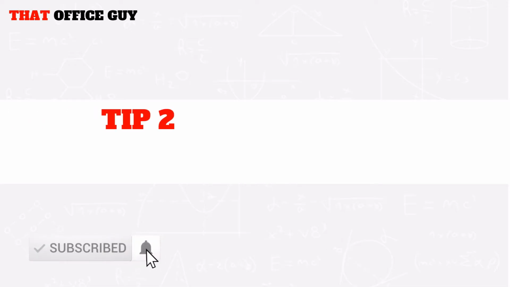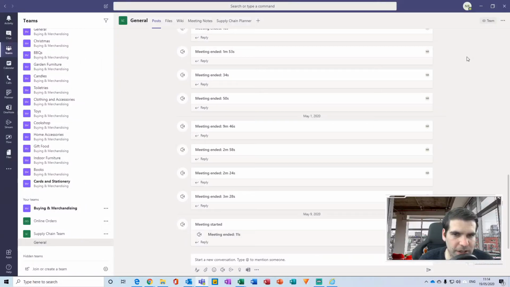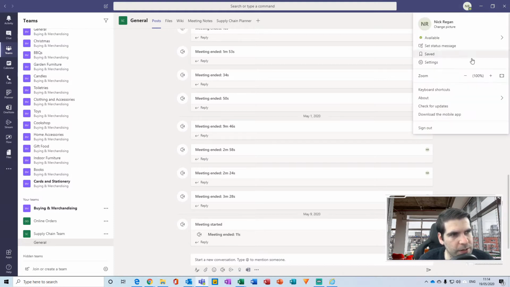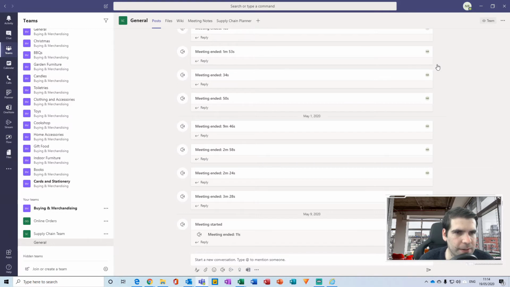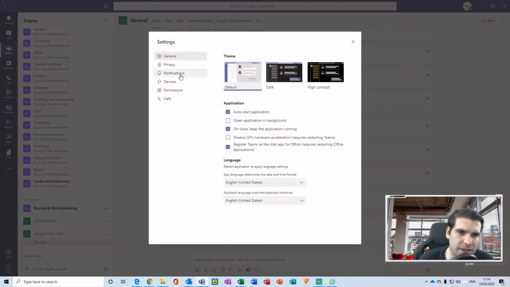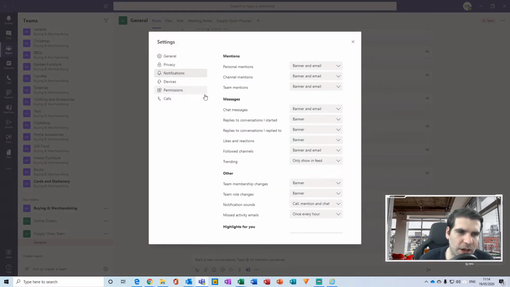Next on the list for tip number 2 is notifications. You may find that you're getting an awful lot of email notifications or banner notifications driven out of Microsoft Teams. What you can do to control this is just head over to your avatar in the top right hand corner, give that a click and go to settings. From here on the left hand side, navigate to the notifications section.